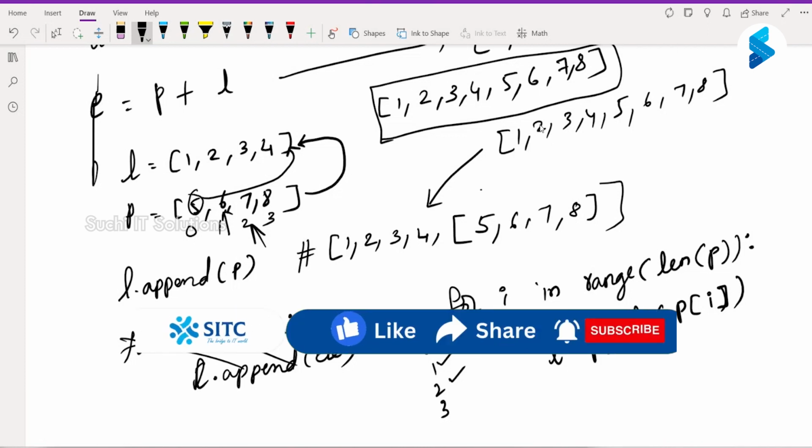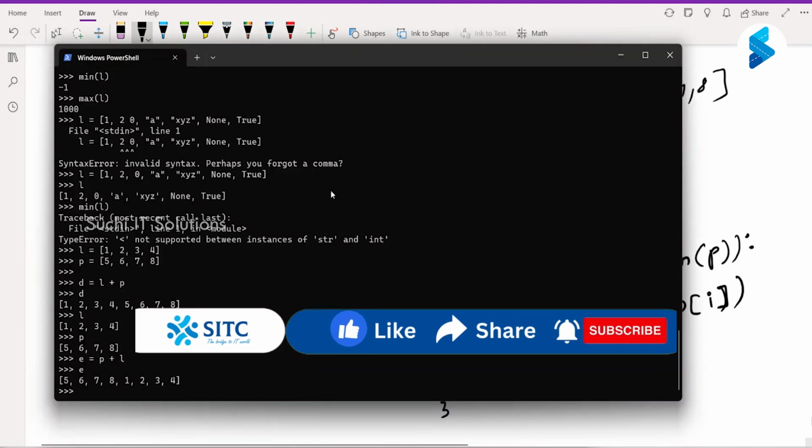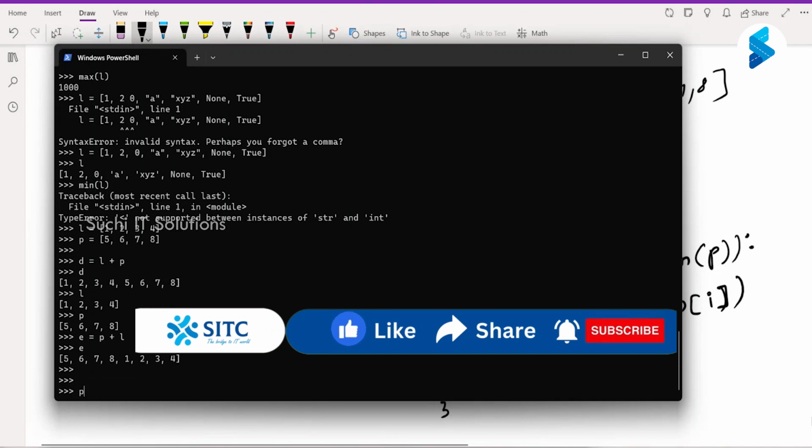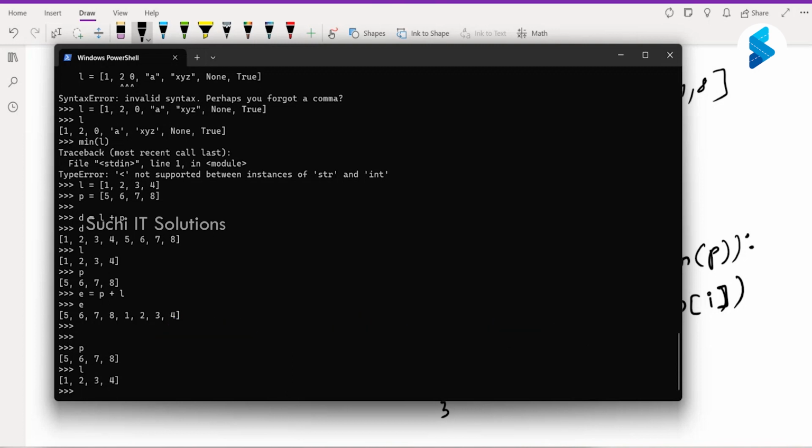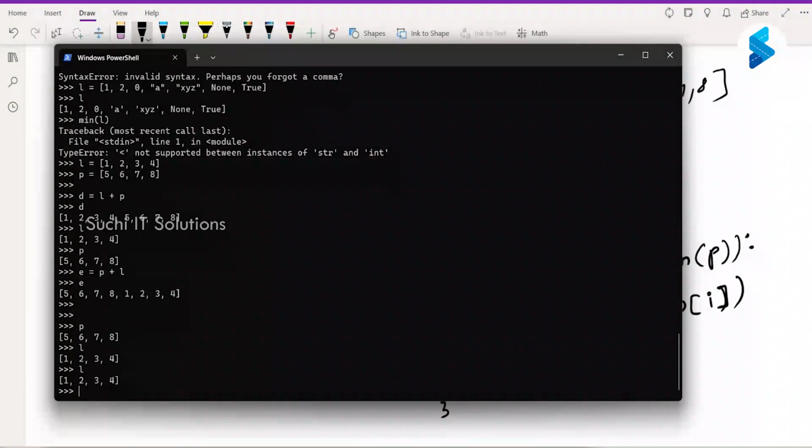Can I use that approach? Yes, sir. Where I'm iterating through list p and taking all the elements of list p and adding them to the list l. So that way I can make my list. Let us see what I meant there. What is my p? What is my l? These are the two things. But here my requirement is I want to add 5, 6, 7, 8 to l itself so that it can say 1, 2, 3, 4 and 5, 6, 7, 8.